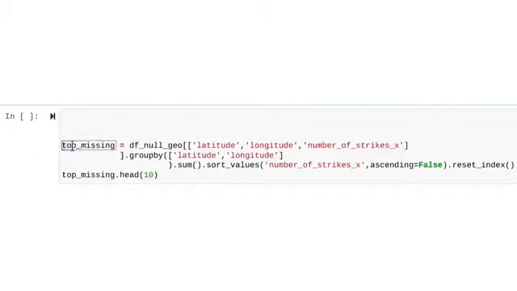The best way to do that is to create a data visualization. A plotted map will help us see where the majority of the missing values are located geographically. To design the map, let's start by creating another data frame. This one we'll call top_missing. With this data frame, we are gathering only the data columns we will need in order to plot a geographic visualization: latitude, longitude, and number of strikes x.